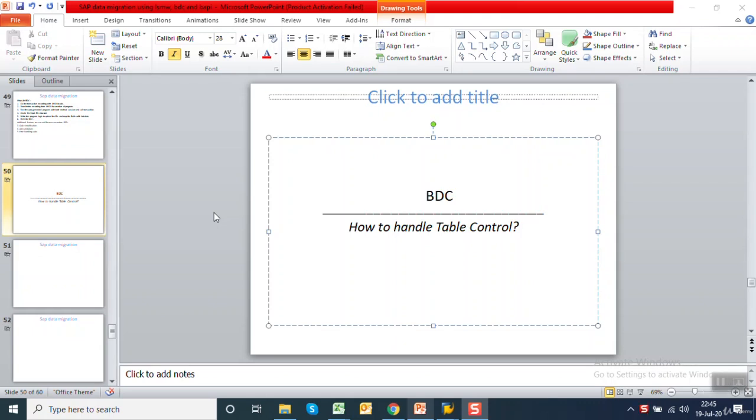Hi, in this section of SAP BDC training, I'm going to explain how to handle table control in a BDC program. If we have a transaction which has a table control, handling it is slightly different compared to the normal transaction and session methods we saw in the earlier sections. So we'll understand the concept of how to handle table control in a BDC.